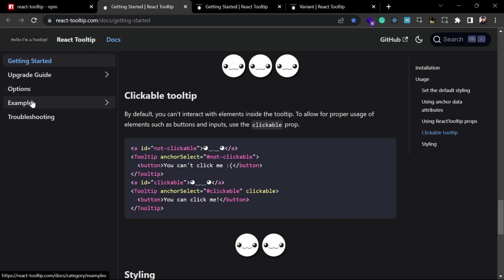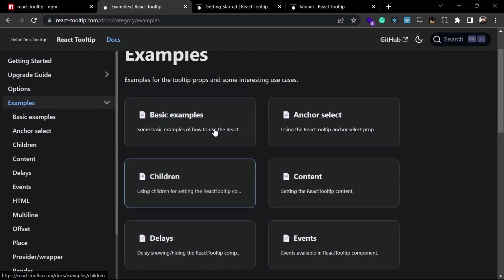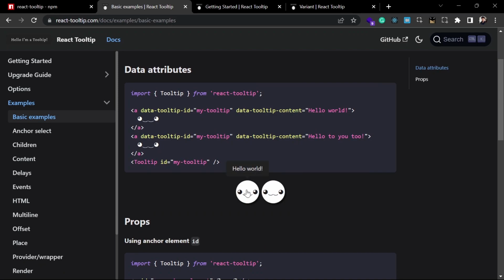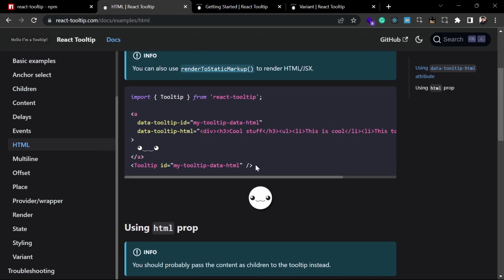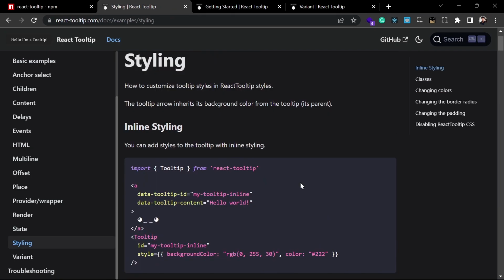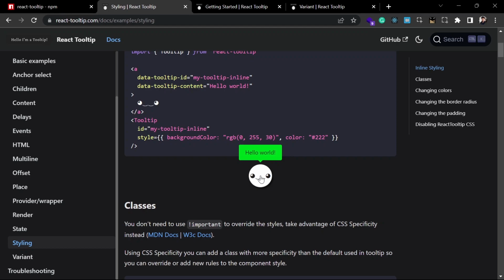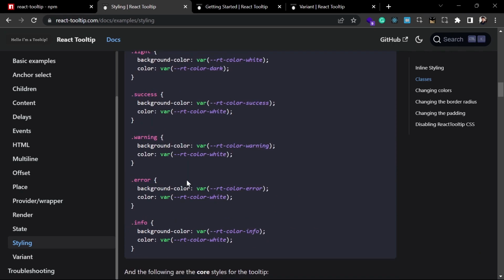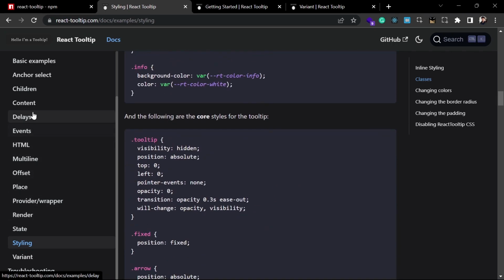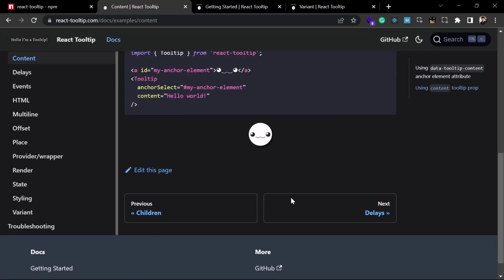For example, you can see a lot of examples here. This is the basic example, and after that you can see you can use HTML inside the tooltip. There are multiple stylings and colors with this tooltip package, and you can also add your custom styling to these tooltips. You can pass any HTML component as props, or you can create your own HTML divs and HTML components and pass them to those tooltips.